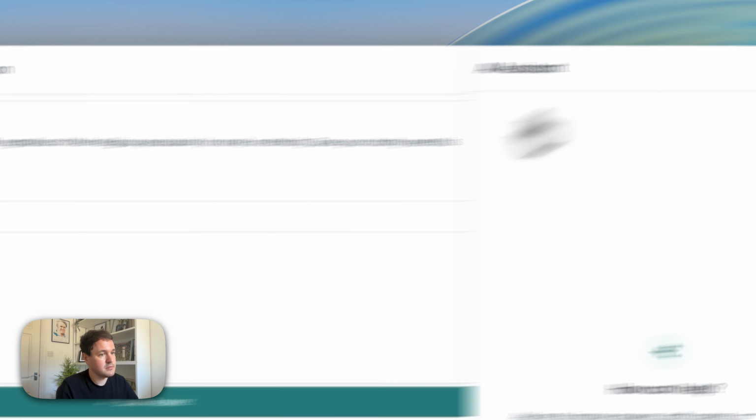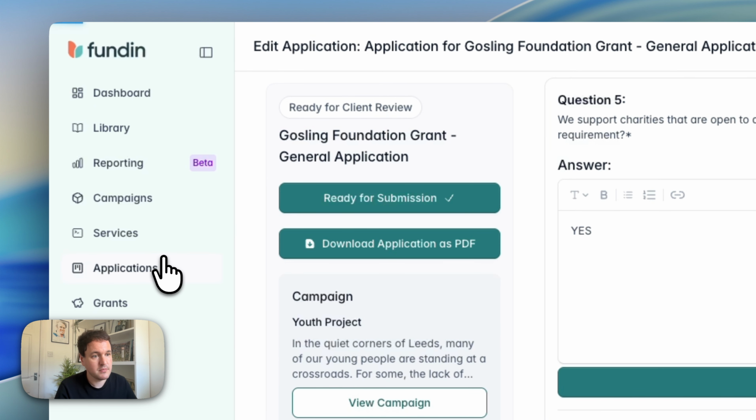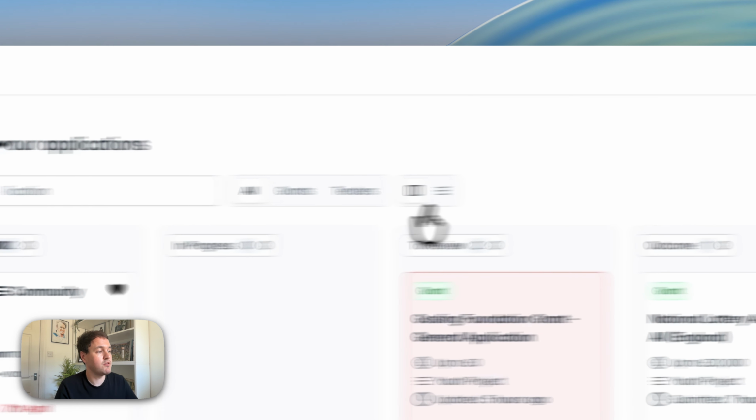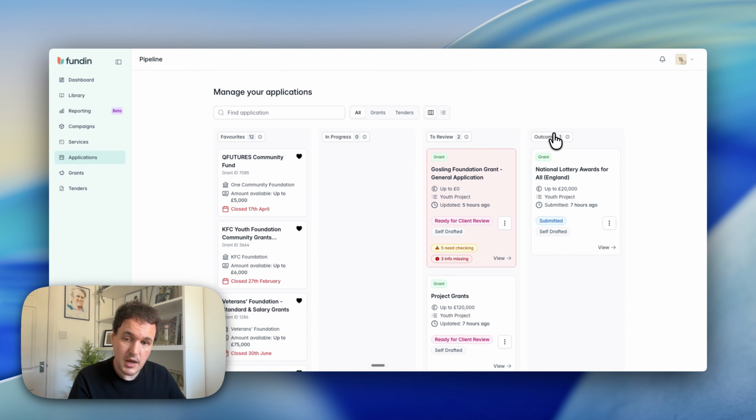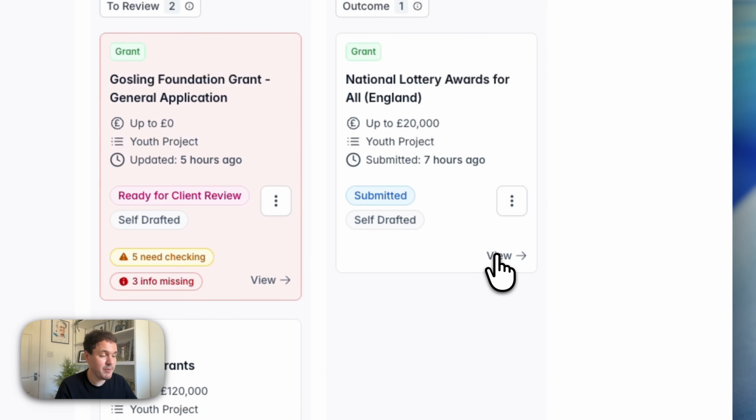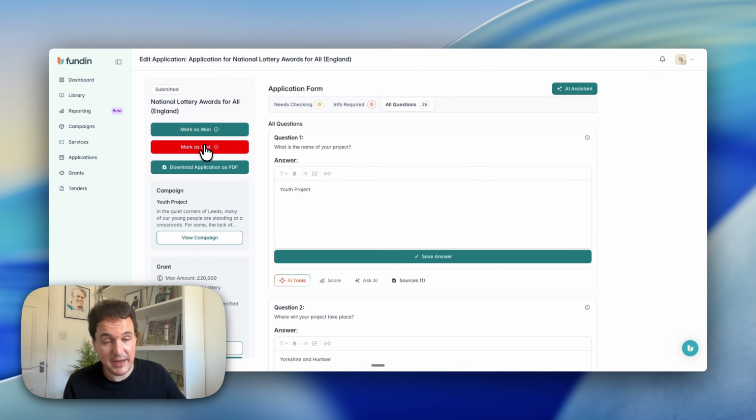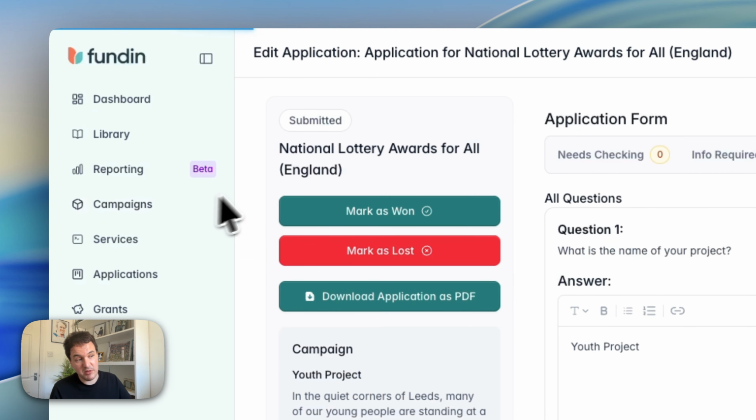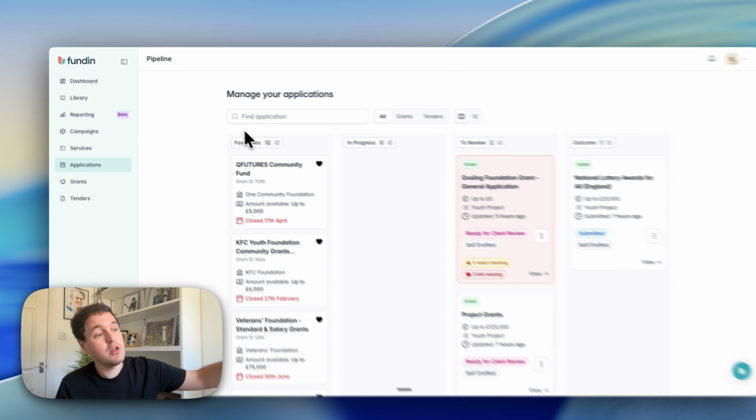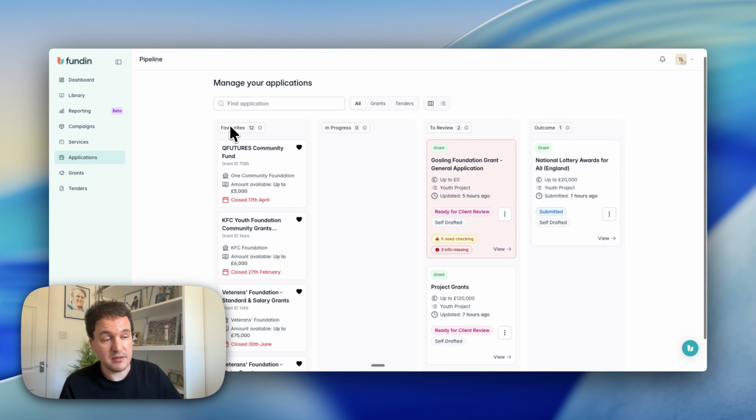And then once you're ready, mark it as ready for submission. That means the grant will then move over to the outcome column. And then when it's actually been submitted, you can mark that submitted, and then you can also mark it as won and lost. So you can keep track of every application that you're working on throughout the system.